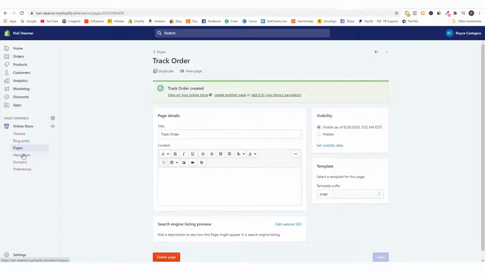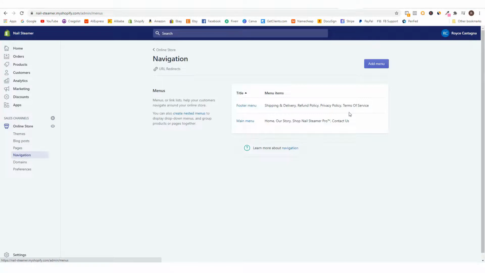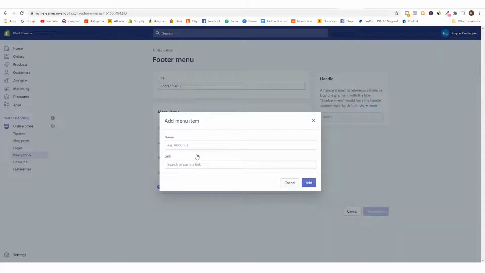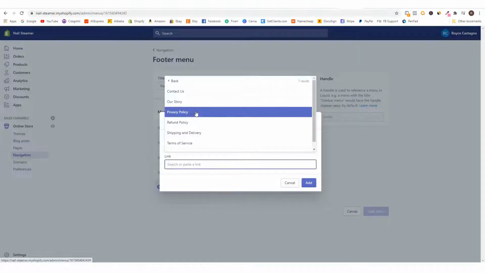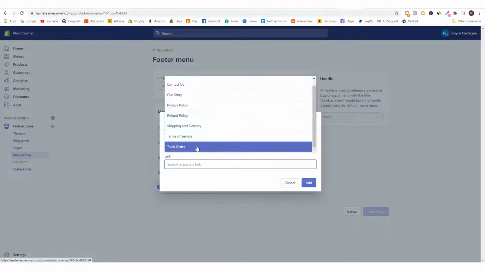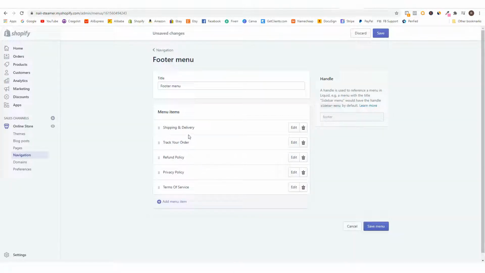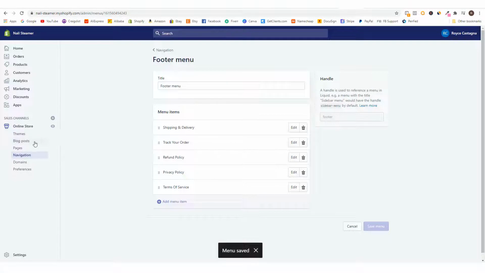So then we're going to go to navigation. We're going to go to footer menu. And then we're going to hit add menu item. Track your order, and then you're going to go to pages, track order, add that, and you actually want to bring this up to like the first, second, or third one. Second's fine. So save menu.